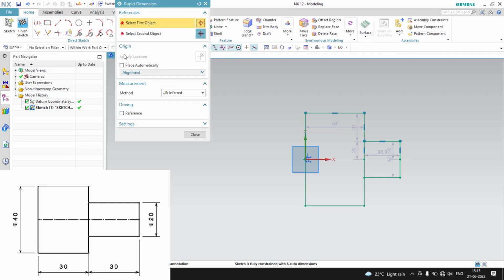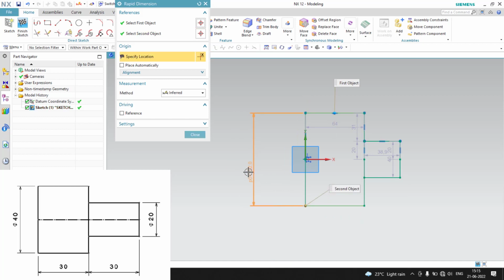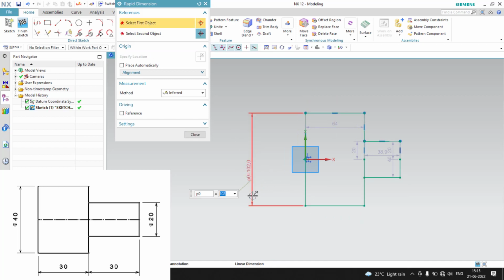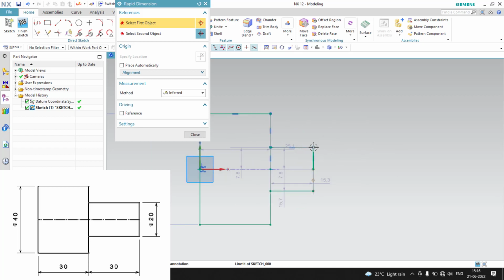Rapid dimension, sorry, it is D, and define the dimensions. This is from here to here. It will ask you for the point. You can select the start point, and accordingly it will take the reference. It should be 40. Just enter the value here. The same thing for this side.